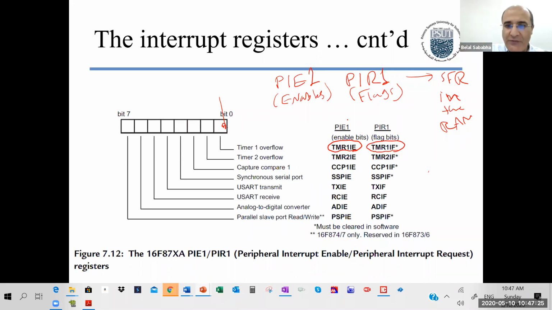Timer 2 in PIE1 bit 1, this is the timer 2 interrupt enable. If we were talking about PIE1, timer 2 interrupt enable. And the flag for timer 2 interrupt is in the PIR1, same location. And so on. CCP1, synchronous serial communication, USART transmit, USART receive, analog digital converter, and parallel slave.